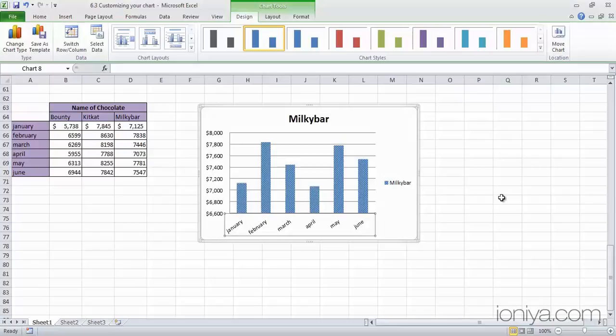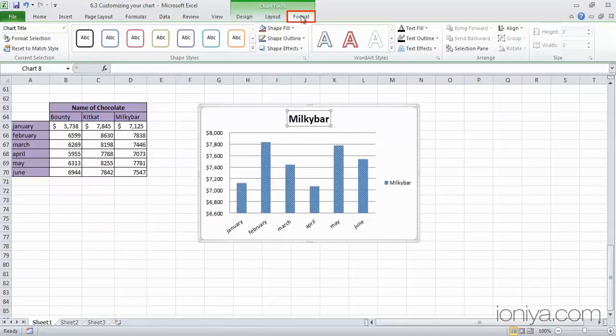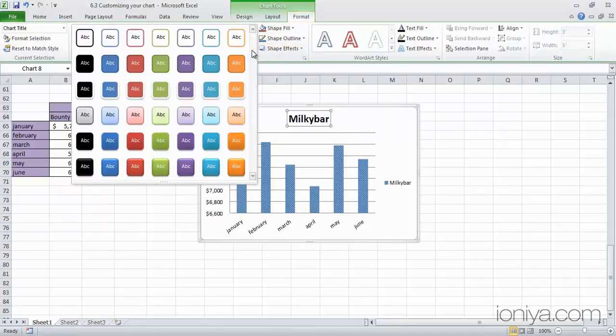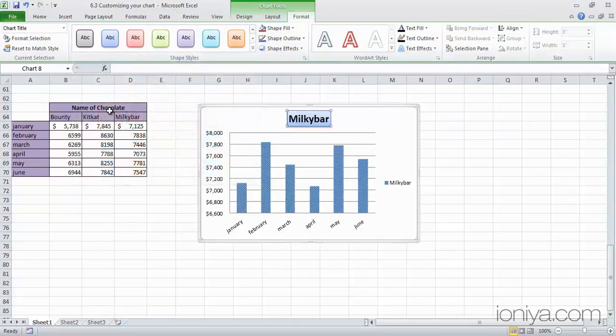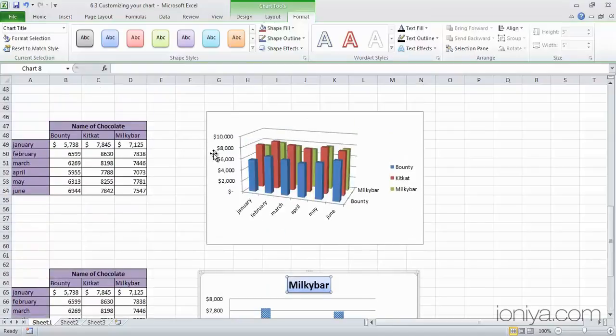Let's add some formatting to the title box. Click on the title box. In the Format tab in the Shape Styles group, click on this button to see more options. Let's choose this one here. Scroll up. We have a 3D chart here. All the bars here are not clearly visible. Let's rotate them a little.